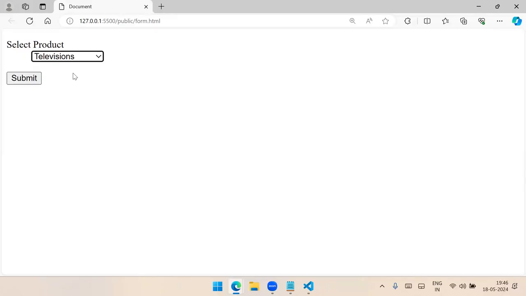But when you select the name and submit, it will not submit the name. It will submit the number. That means what you see is different, and what you submit is different. What you see is the text, but what you submit is the value.